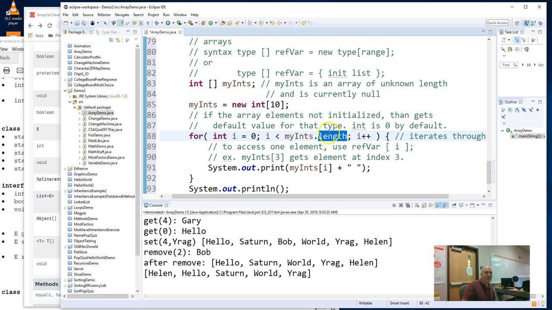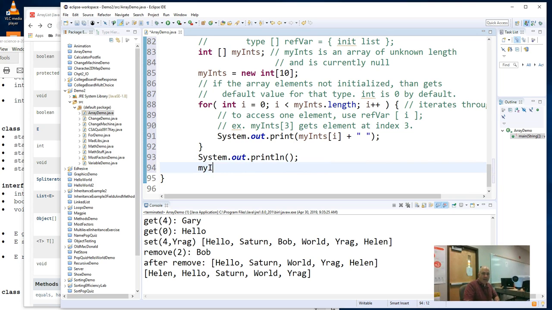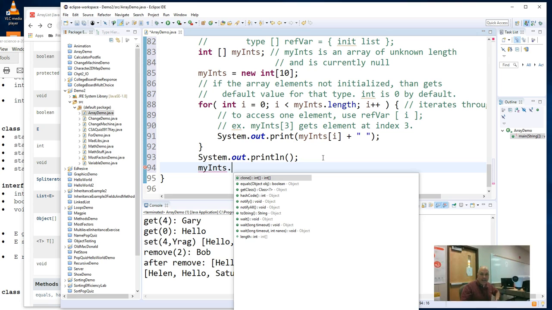The only way to change the number of elements, myInts does not have an add, right? We could try add, it's not there. What can we do with myInts? We can clone, equals, get class, hash code, notify, toString, wait, and length. So if you use the member access operator, you see what members there are in a basic array. We can make a brand new array that's cloned. We could check to see if this array equals another object or another array, if they're the same array. We can get the class of the array, hash code for it. I have no idea what notify does or notify all. We can turn it to a string, which will just tell us the hash code for the array, and so on.